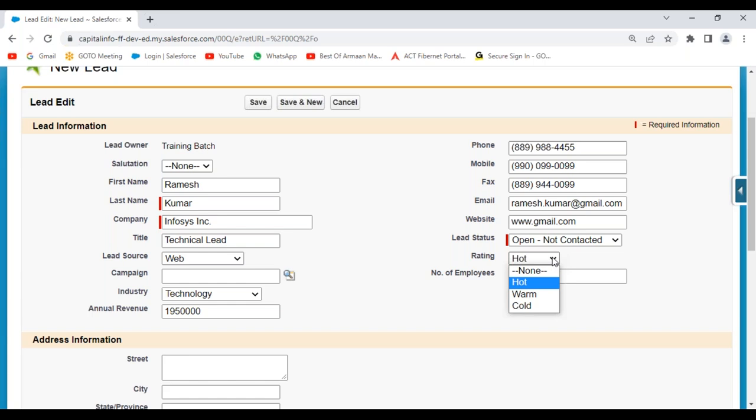Rating will be like high, medium, low. These kinds of options will be available here. But Salesforce is using a different terminology like hot, warm, cold. Hot means high, warm means medium, cold means low. Just the terminology difference here.